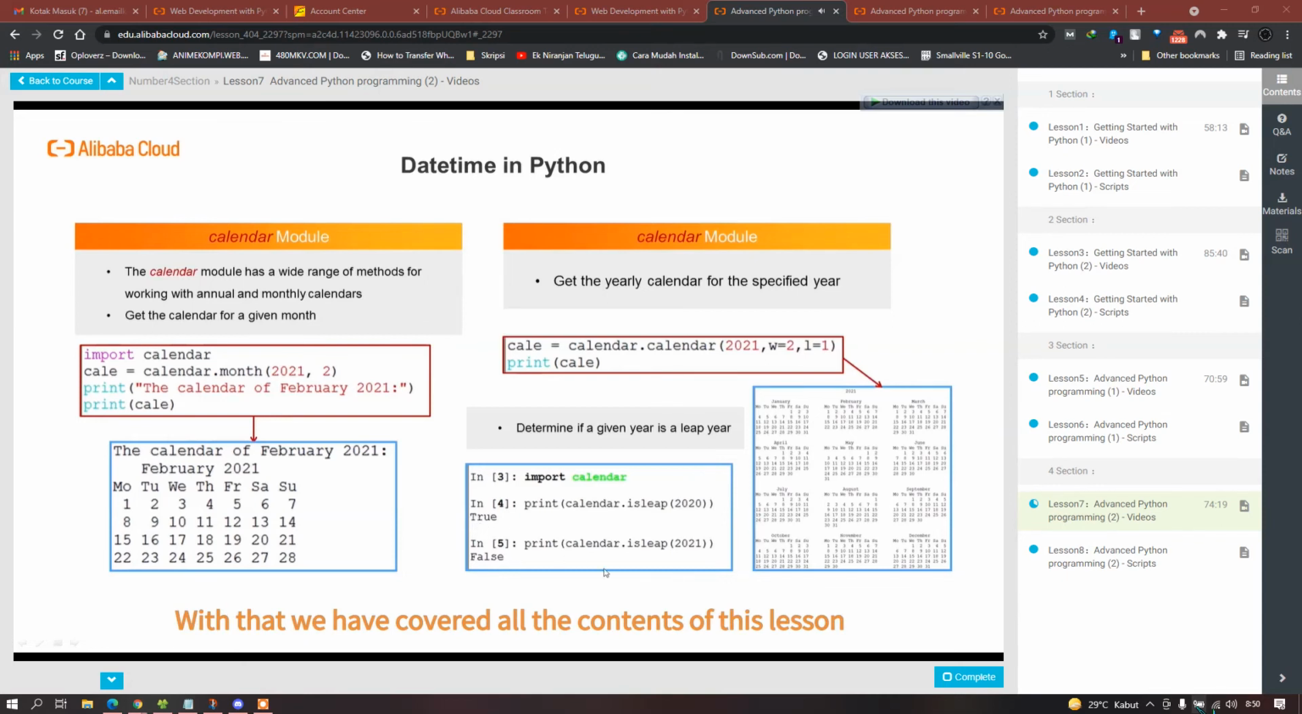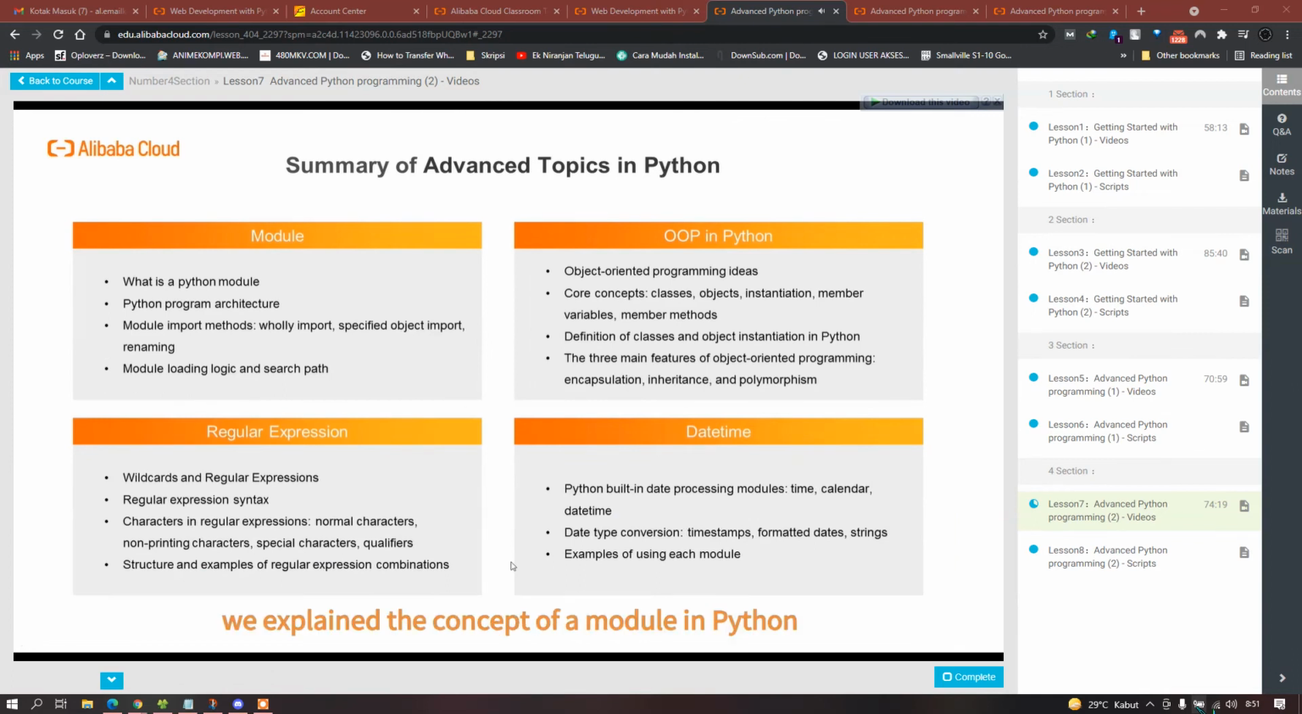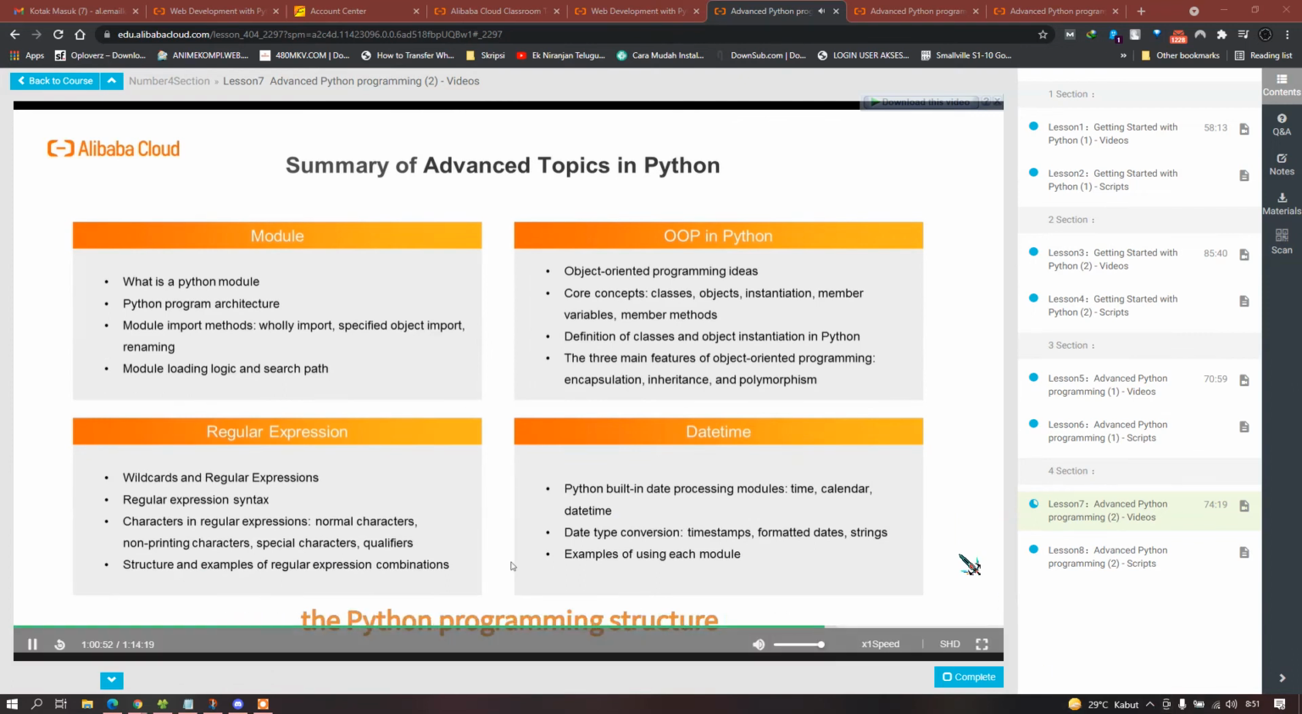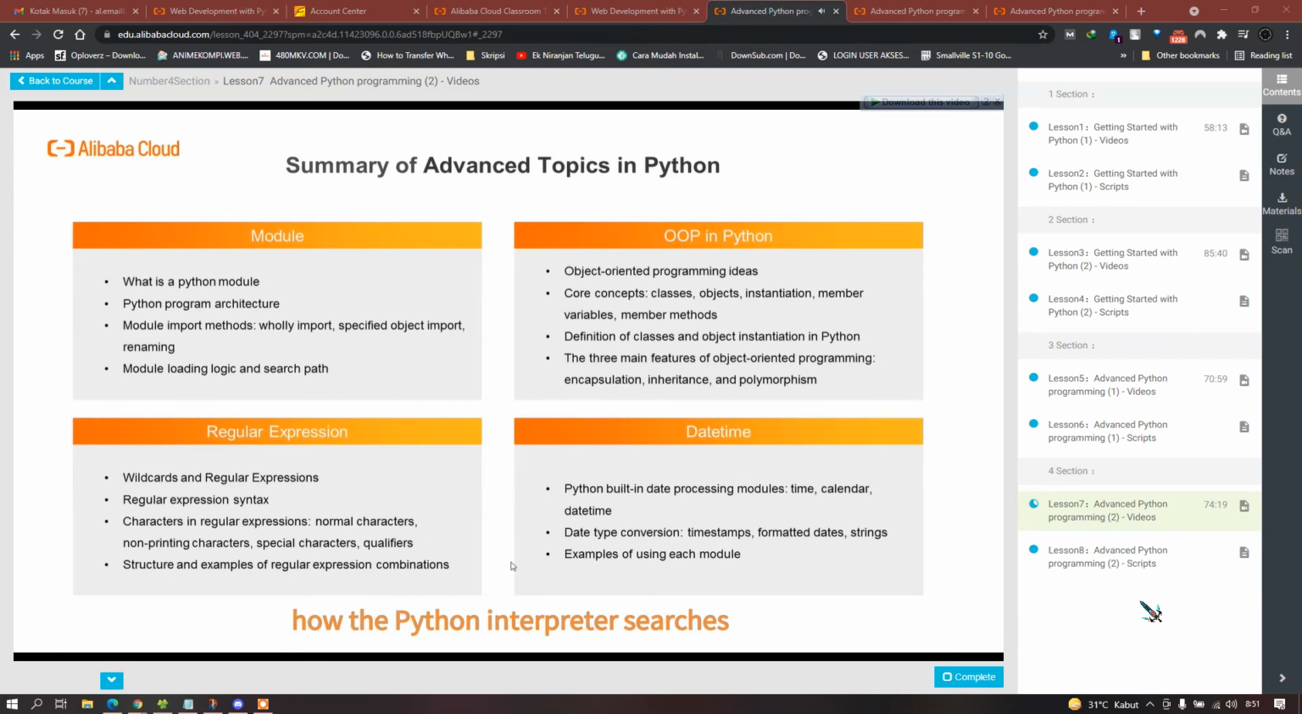With that, we have covered all the contents of this lesson. Let's briefly review. First, we explained the concept of a module in Python, the Python programming structure, how to introduce a module, as well as how the Python interpreter searches for and loads modules in a runtime environment. We then talked about object-oriented programming in Python, introduced some basic ideas of object-oriented programming, including core concepts such as classes, objects, instantiation, etc. We also covered the three major characteristics of object-oriented programming: encapsulation, inheritance, and polymorphism.